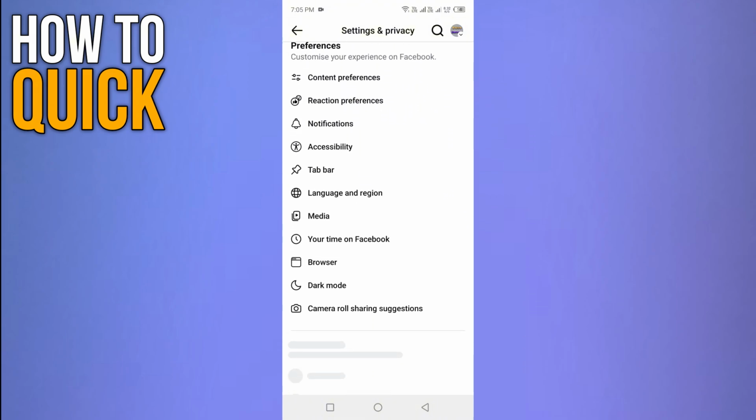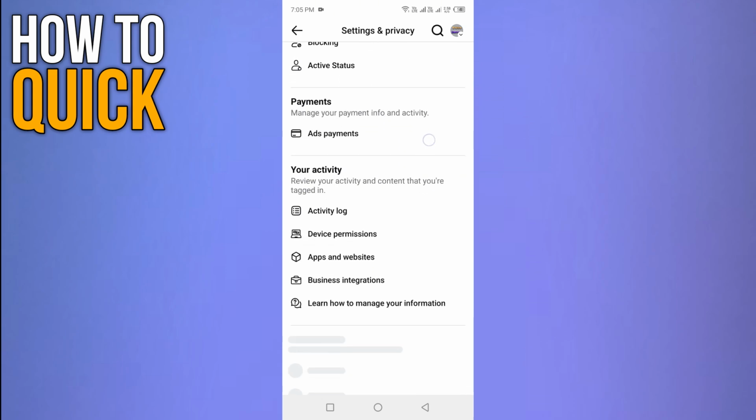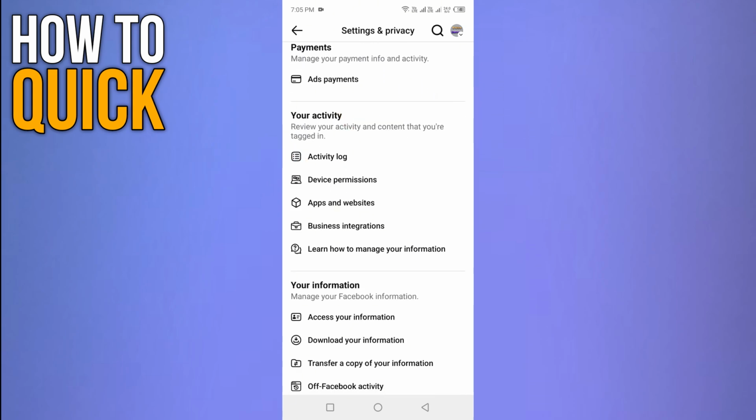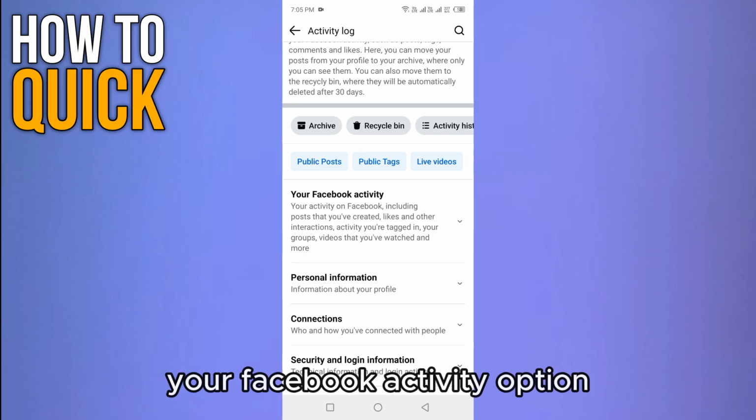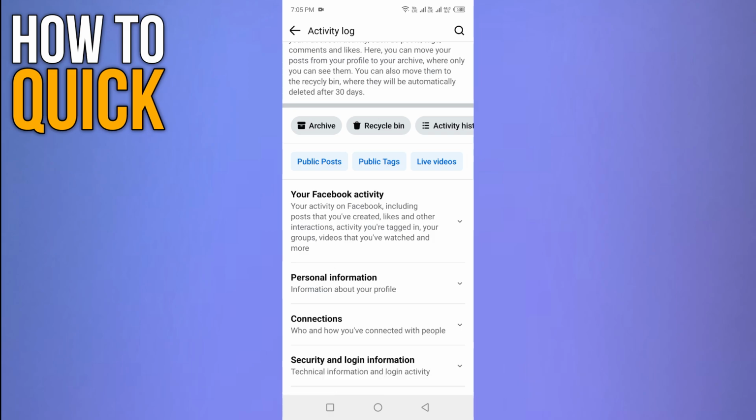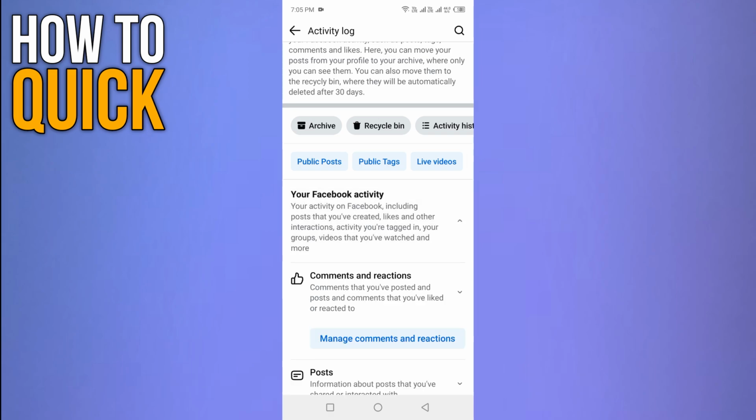Here you have to scroll down and look for the option activity log. After finding the option, simply tap on it. Then on the activity log page, scroll a little bit and you will see your profile activity option. Simply expand it and you will see the option manage comments and reactions.